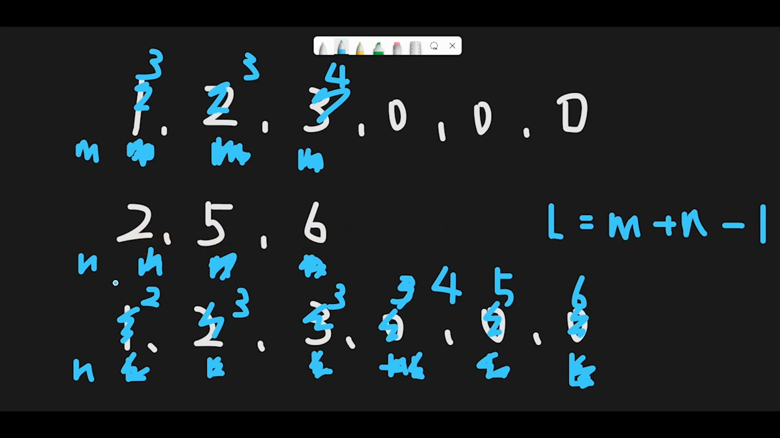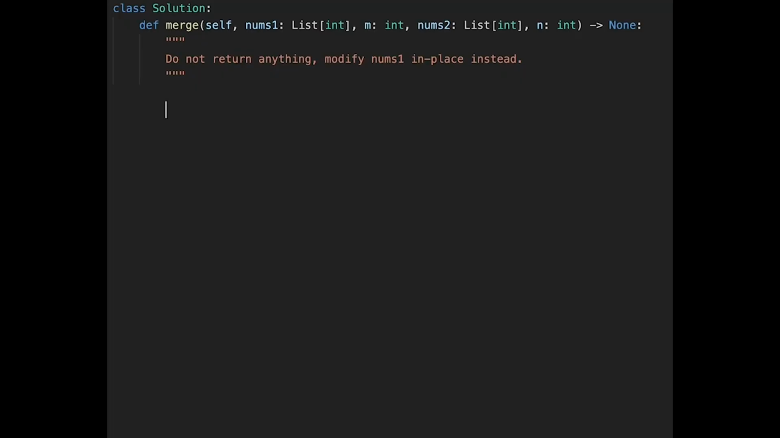With that being said, let's get into the code. Okay, so let's write the code. First of all, last equals m plus n minus 1, and start looping while m greater than 0 and n greater than 0. In that case, we compare two numbers. So if nums1 at m minus 1, because we need to get an index number, is greater than nums2 at n minus 1.